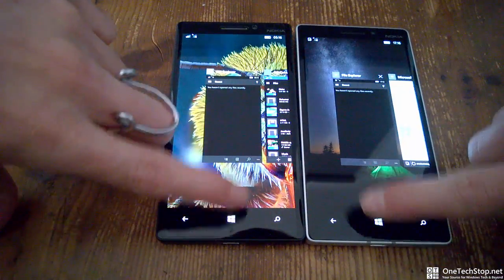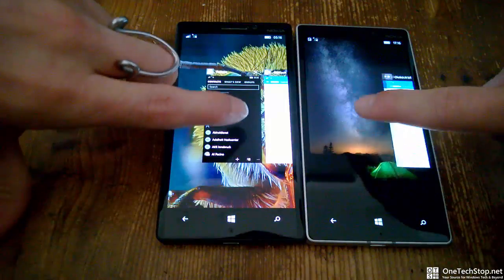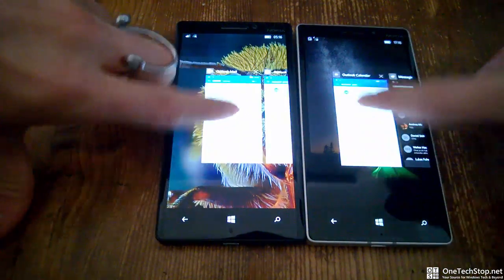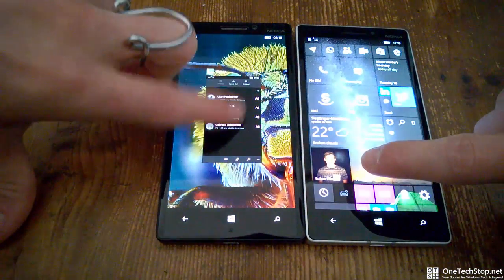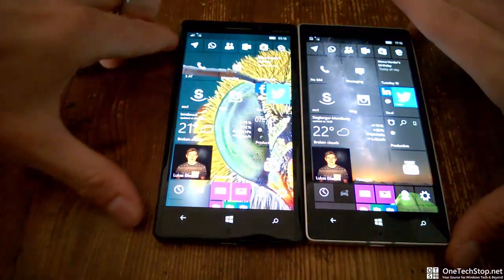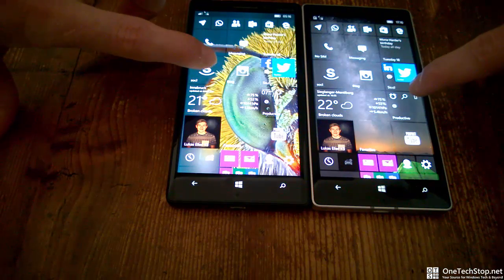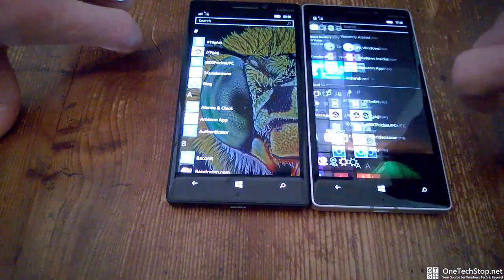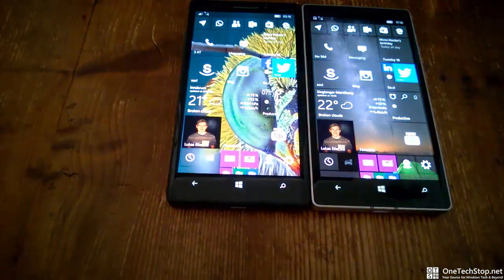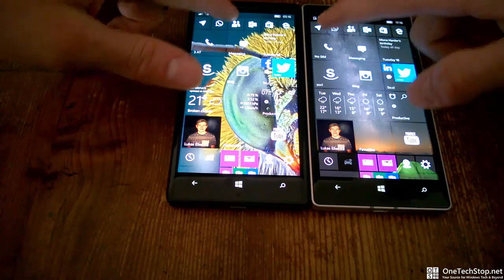Multitasking view is working fine on both. We will just see one thing with the start screen. Okay, yeah, it's just going back. Yeah, so that's it actually. We were testing a few system apps. Startup is actually almost the same time on all these apps.